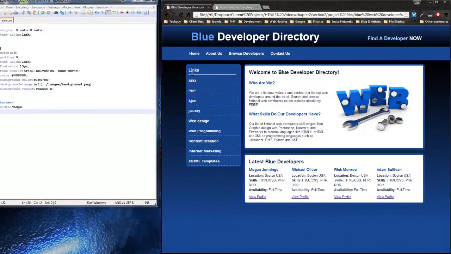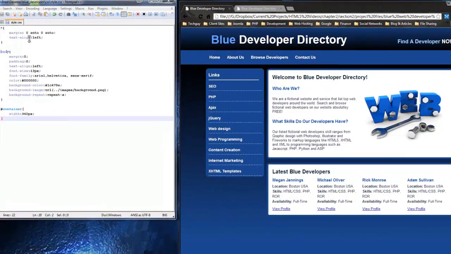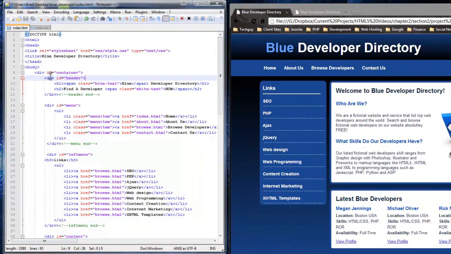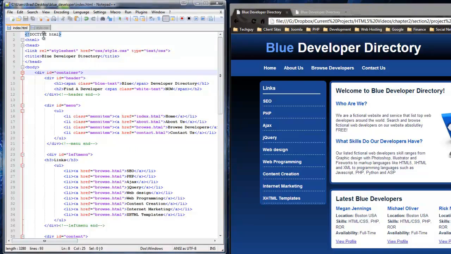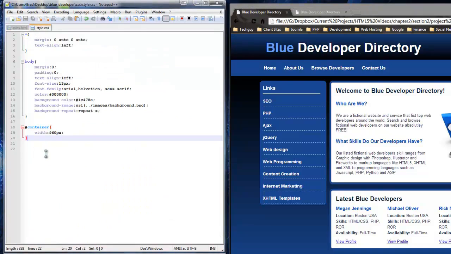Now, I think that should be it for the container div at the moment. The next thing I'd like to look at is, I usually start from top to bottom, so I like to look at the header. If we go to our HTML, we see our header div is right here, and in the header div we have an H1 and an H2. So let's go to that next.